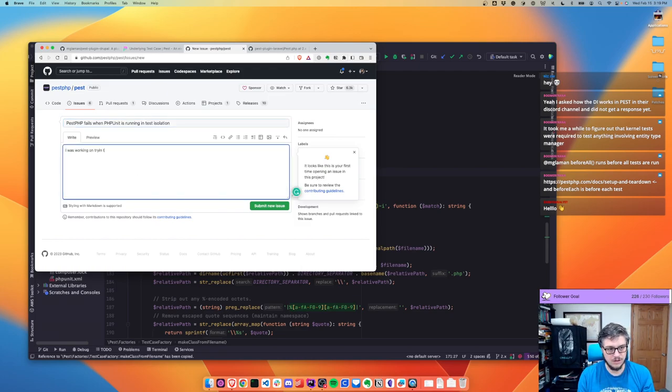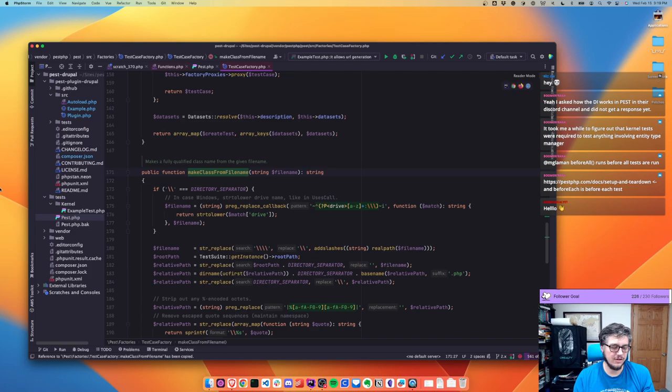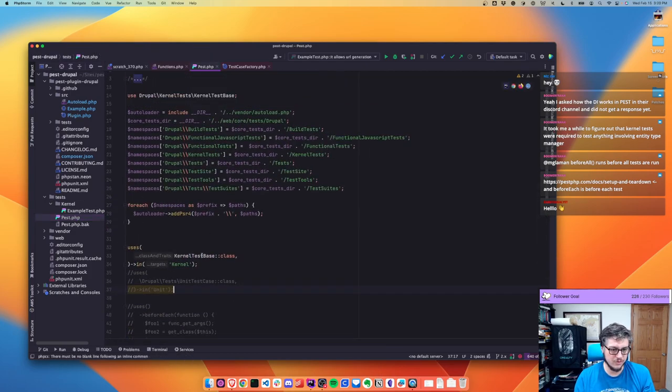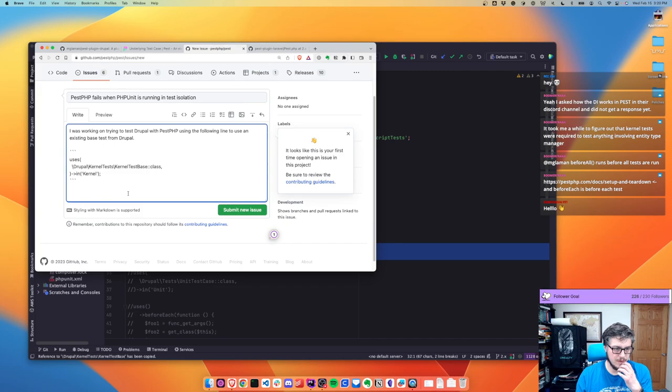Was working on trying to test Drupal plus with PestPHP using the following line to increase the font size so it's easy to read. Using the file line to use an existing base test from Drupal. And I'll try to summarize this as I go, because in my head it makes sense, but I'm trying to make sure I have it right. So let's see, I want to make this be the fully qualified name. When I executed the test, I got an error about the evaluated code from PHPUnit.